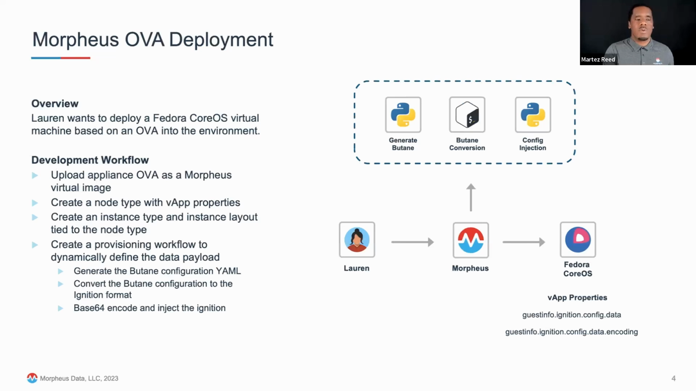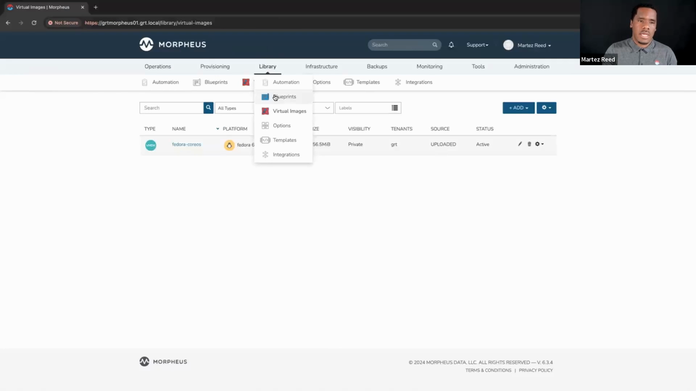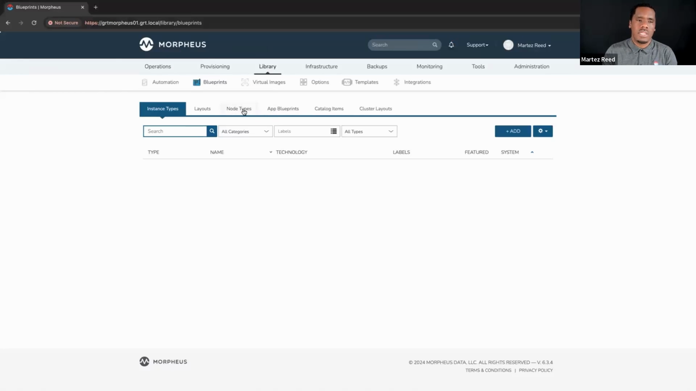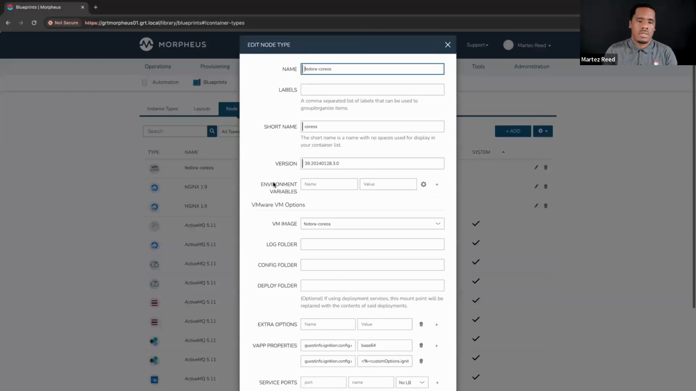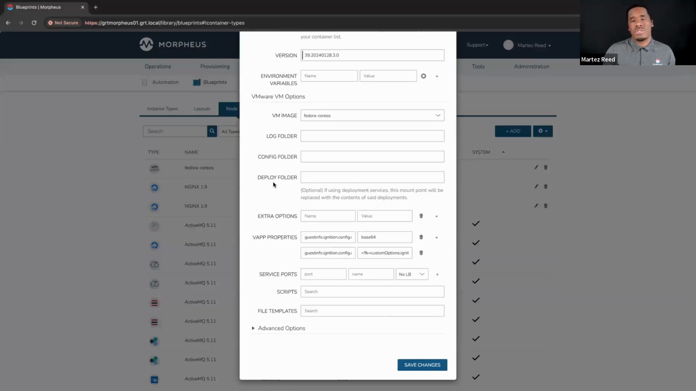So what we would do is create a node type to associate the virtual image to, and then we would configure the vApp properties for the node type. So let's take a look at blueprints. Let's go to node types. So we have Fedora CoreOS. Prior to 6.3.0, you would come in here to a VMware node type in the platform. What you would see is the extra options. What you would not see are the vApp properties.